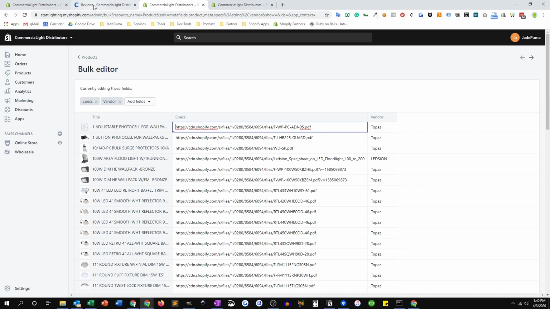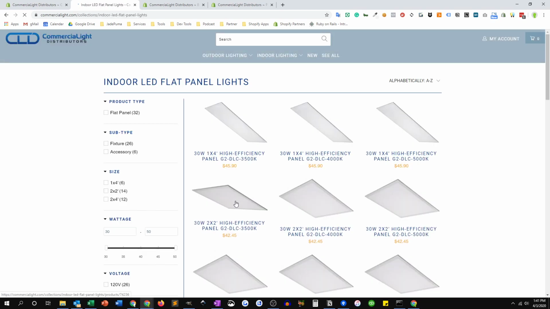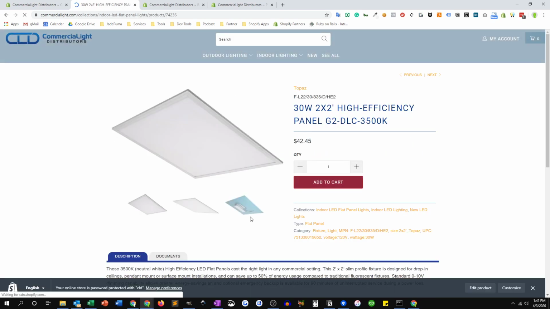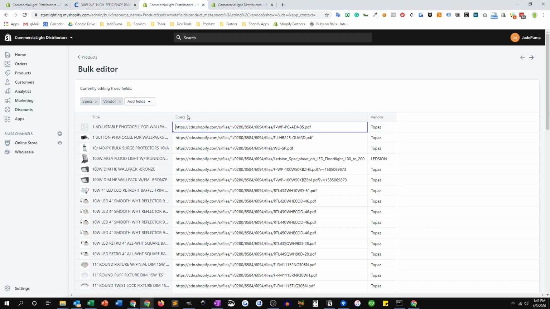So remember, we were talking about how on a product page, the tab shows up for the specs based on if the meta field has a value. Well, where's that meta field? It is right here. All right, here's how we edit it. We log into the front end with an account tagged as admin, click on that meta fields link, and it brings this up. And then you can just take the Shopify URL of your file and put it in here.